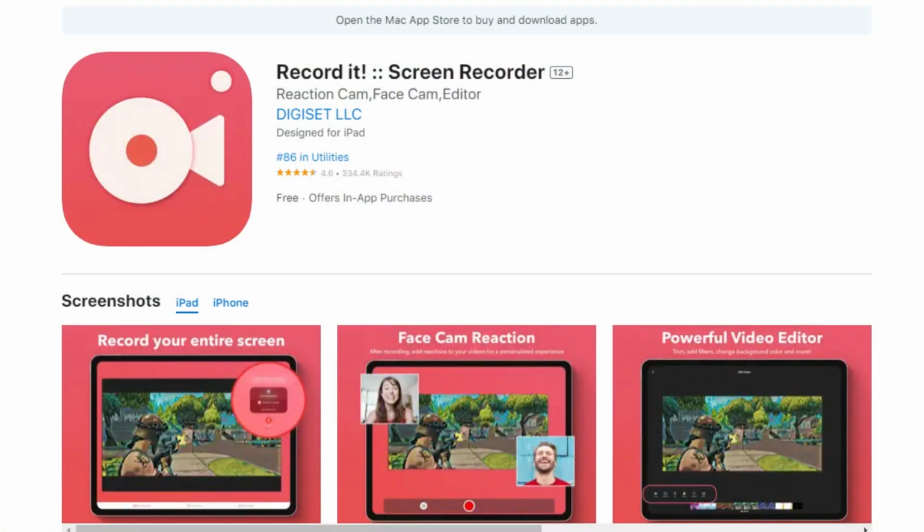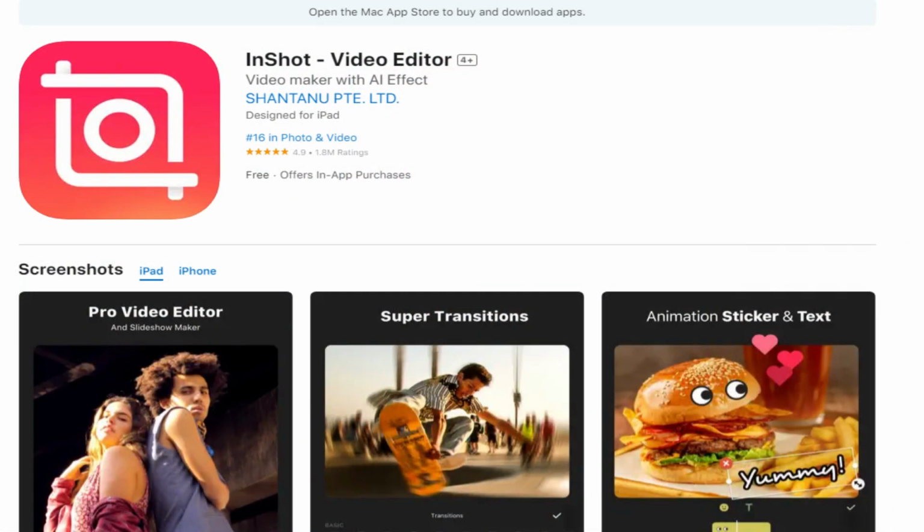But if you misplaced the raw footage from your YouTube video, you can always just record the screen on your phone by using an app such as Record It on your iPhone. Once your footage is ready to go, make sure to install InShot for the next step.